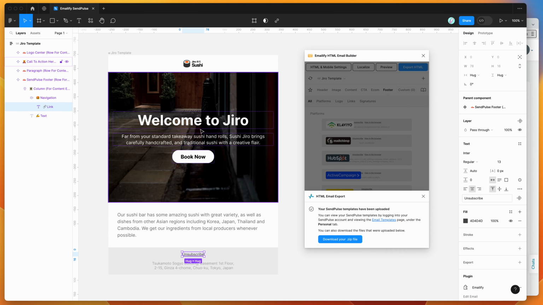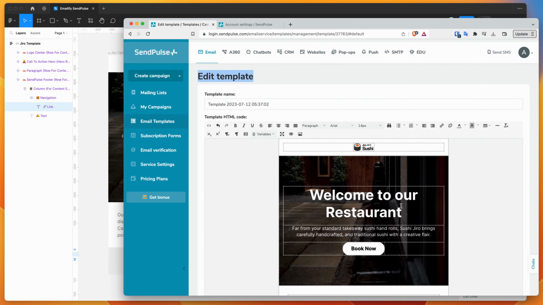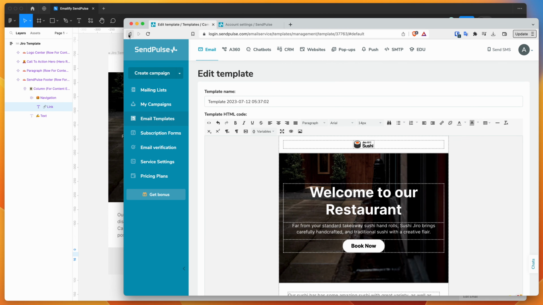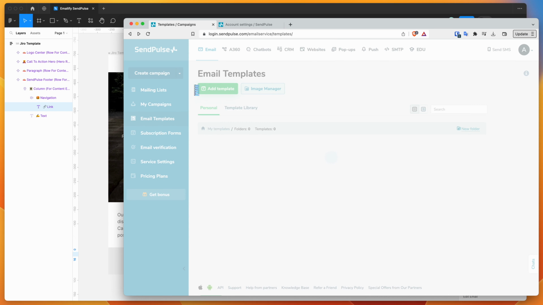I'd recommend doing it in Figma ideally, and then re-uploading the template if you need to make content or graphic changes, just so it's a bit more reliable in case the SendPulse editor does something weird with the HTML. But that option is there if you wanted to edit the template after it's sent to SendPulse.